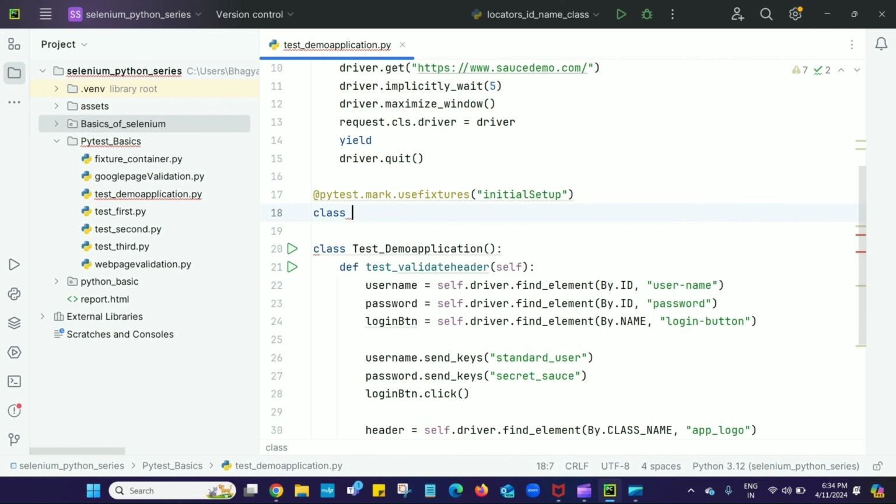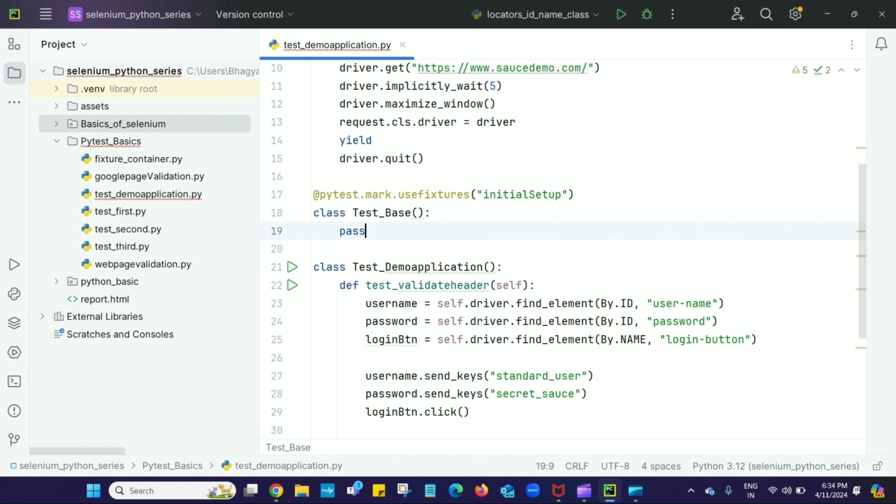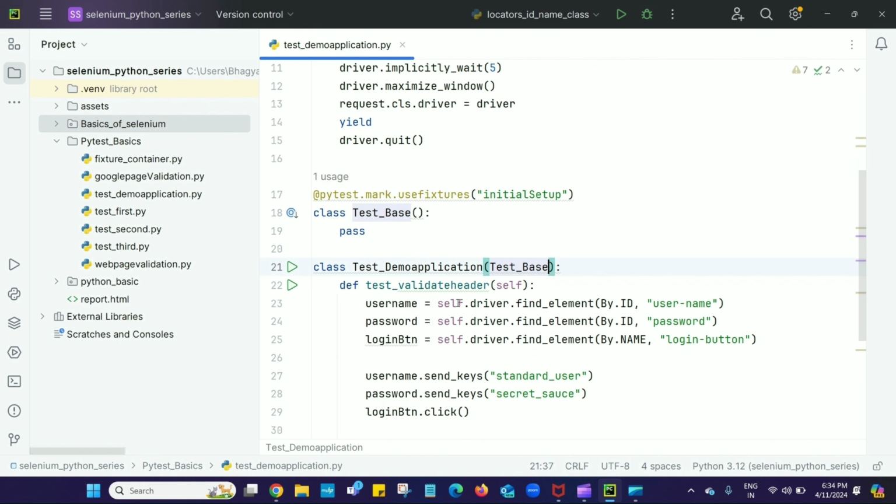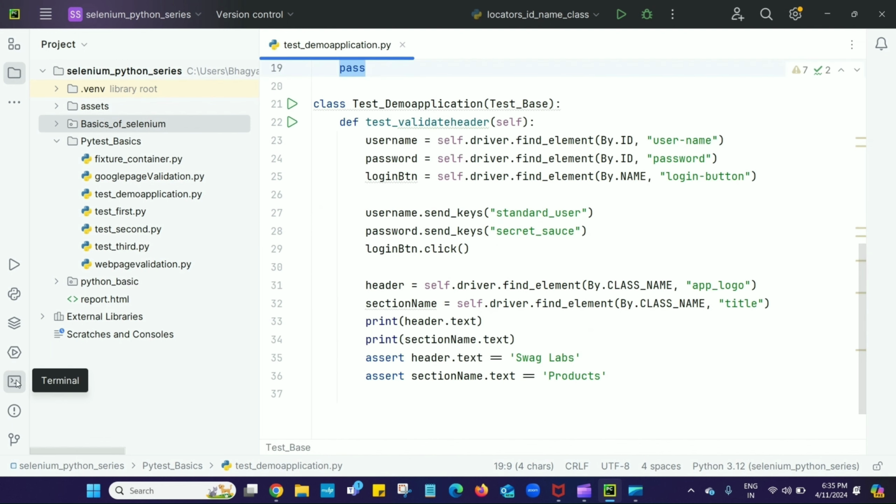Here I will define a class, test base as a class, and here we'll just pass, meaning we don't want to write any code. And here in this test demo application class we can inherit this test base class. In this way we can achieve the inheritance concept, meaning we are using the driver which is initialized or called in this test base class. So let's execute and check.